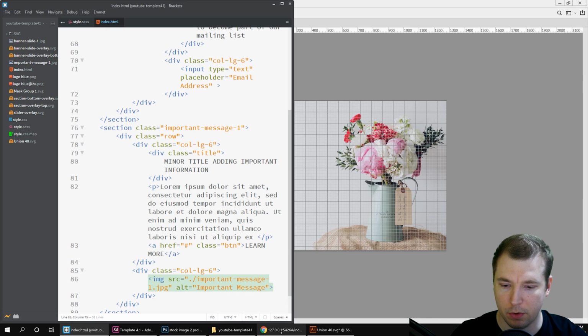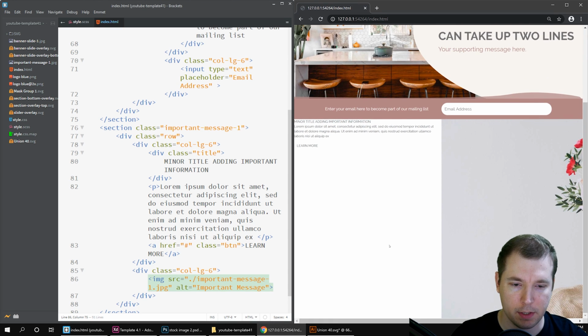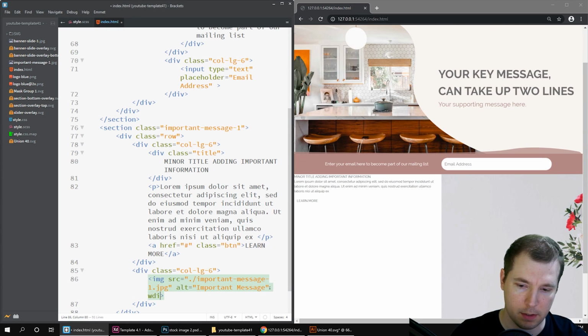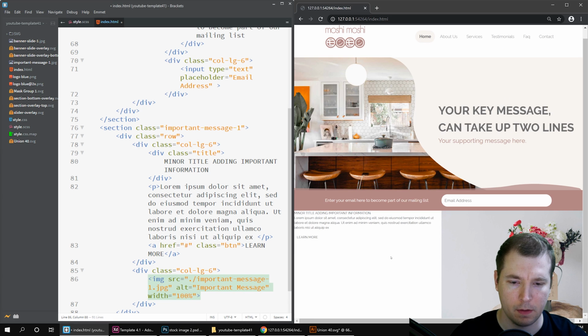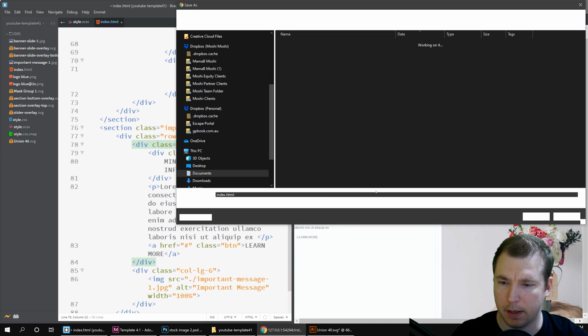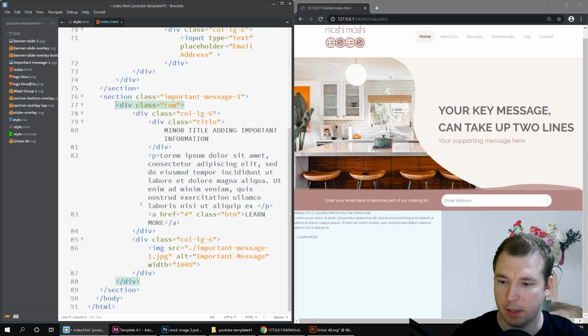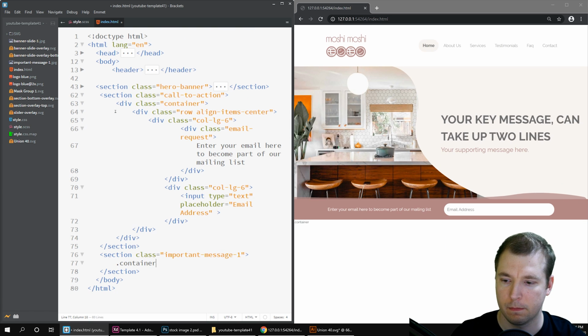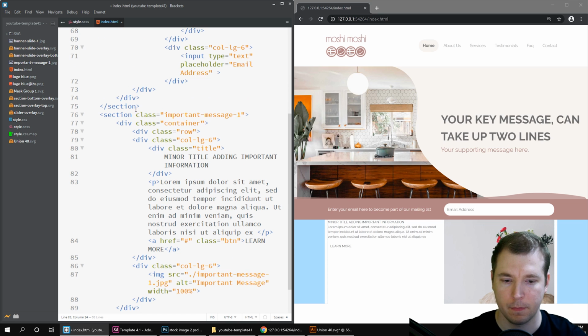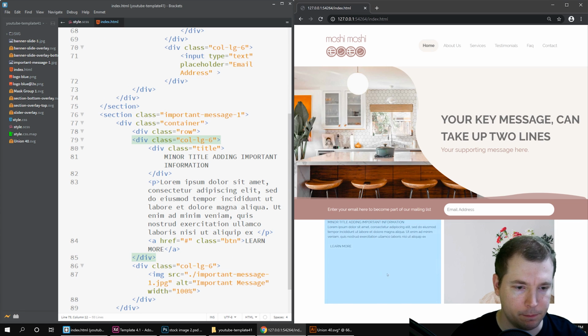Great, let's have a look how that looks. So we can see the elements are here. Let's just make this width 100%. Great. And the last thing we're missing in here is a column, so let's put that in. All right, so now let's see if we can start styling this.